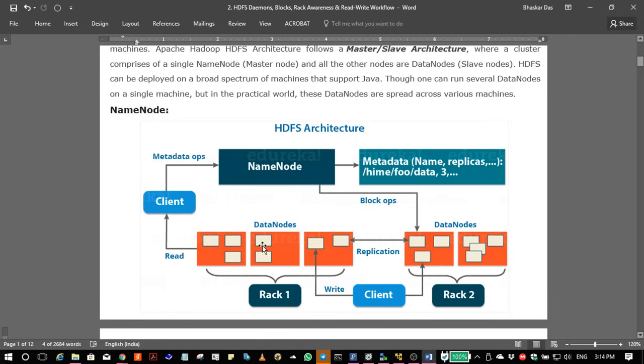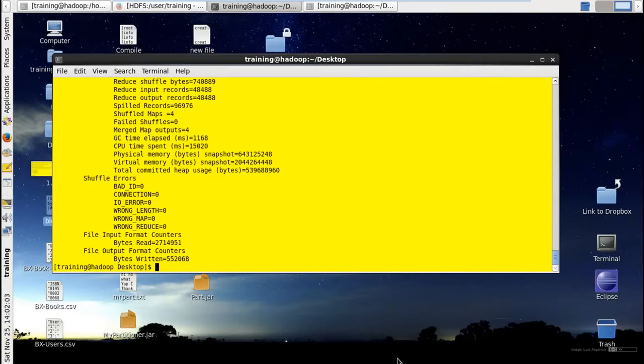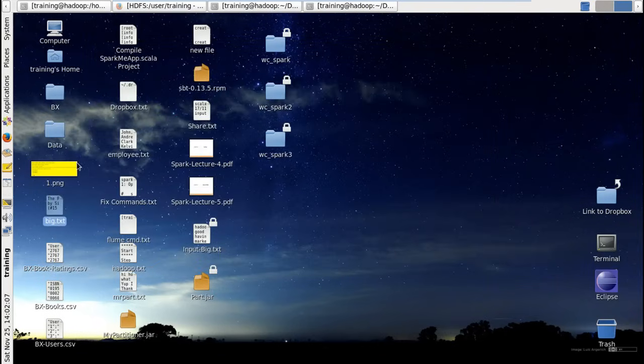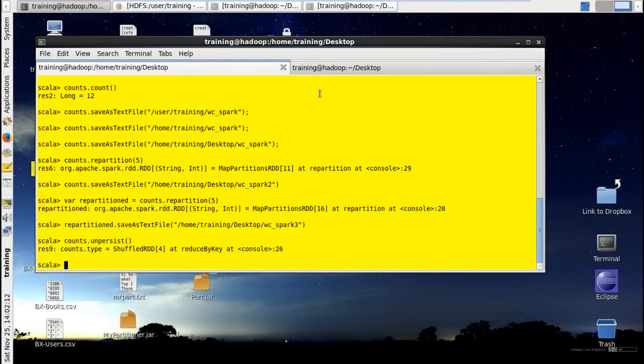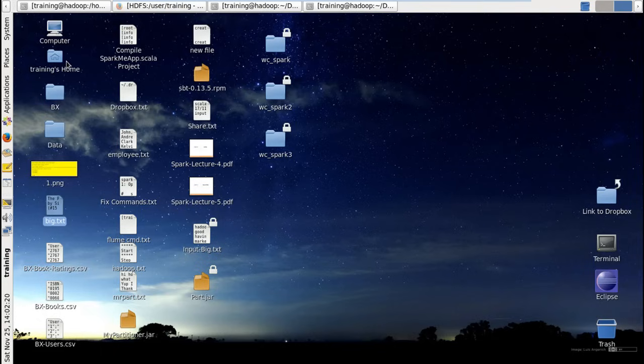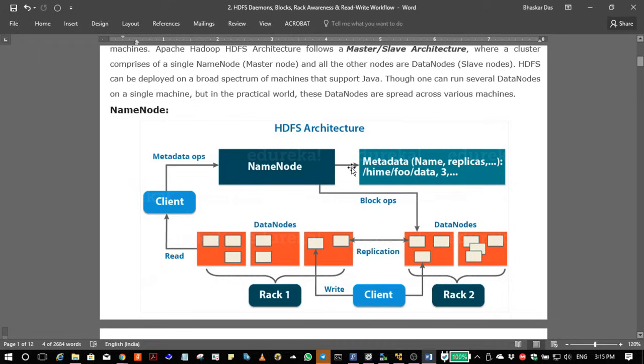Suppose you have to transfer a file from your local file system to Hadoop distributed file system, right? So what you will do, you will use the put command. When you are putting the data from your local file system to Hadoop distributed file system, that means the data nodes, the write operation happens.